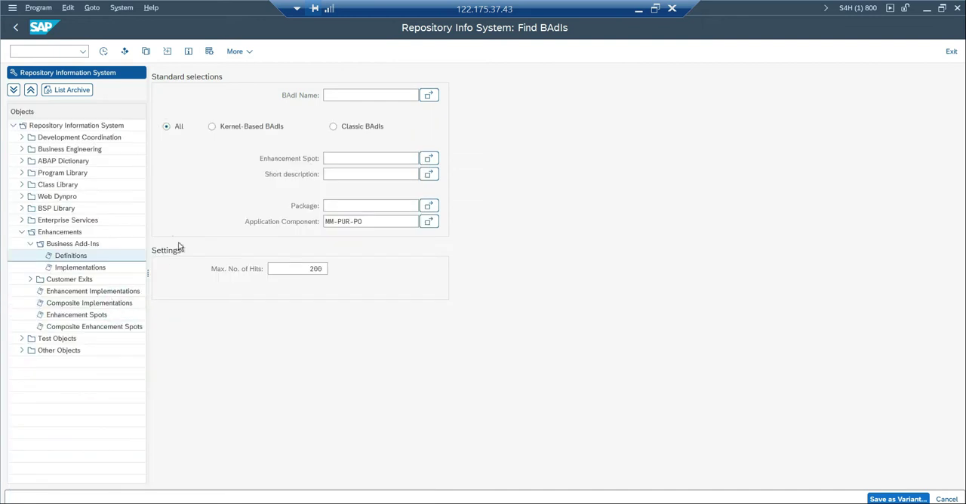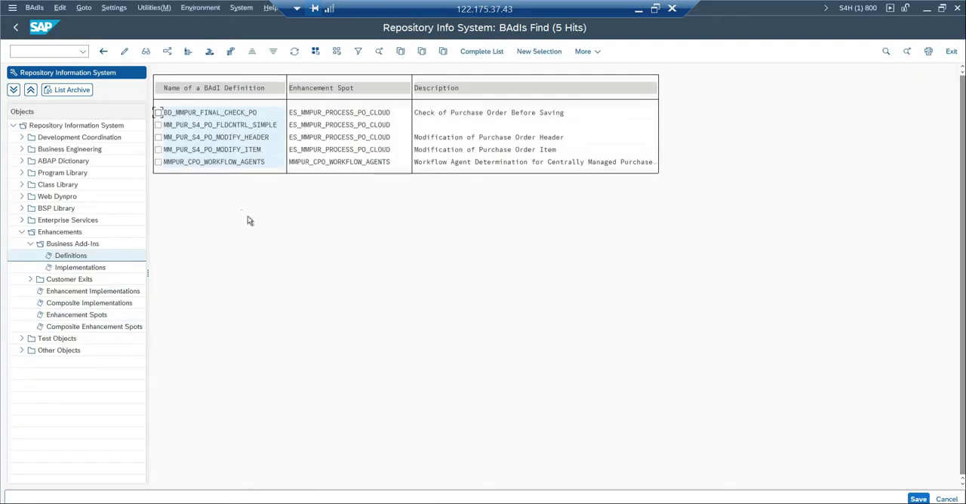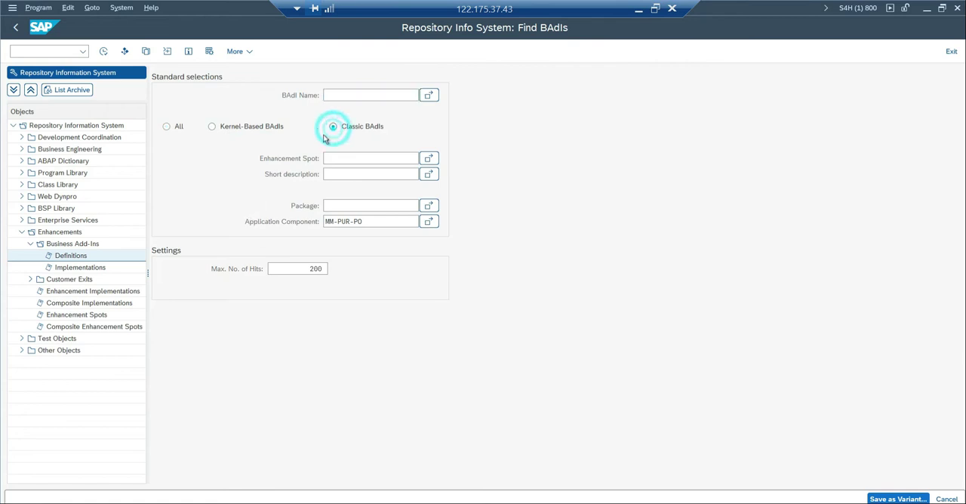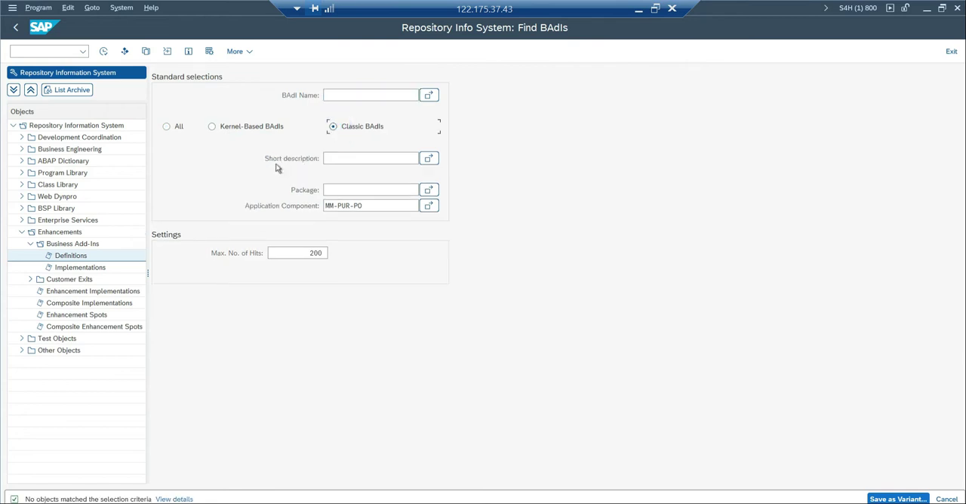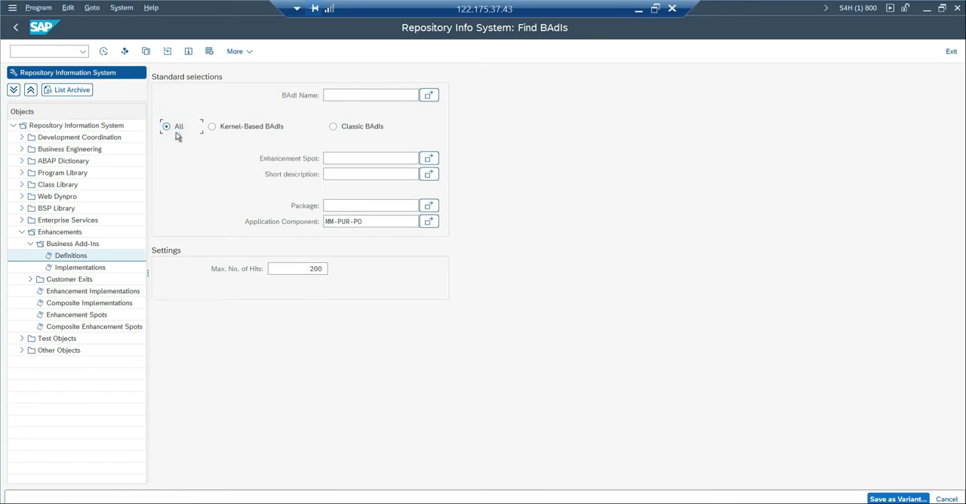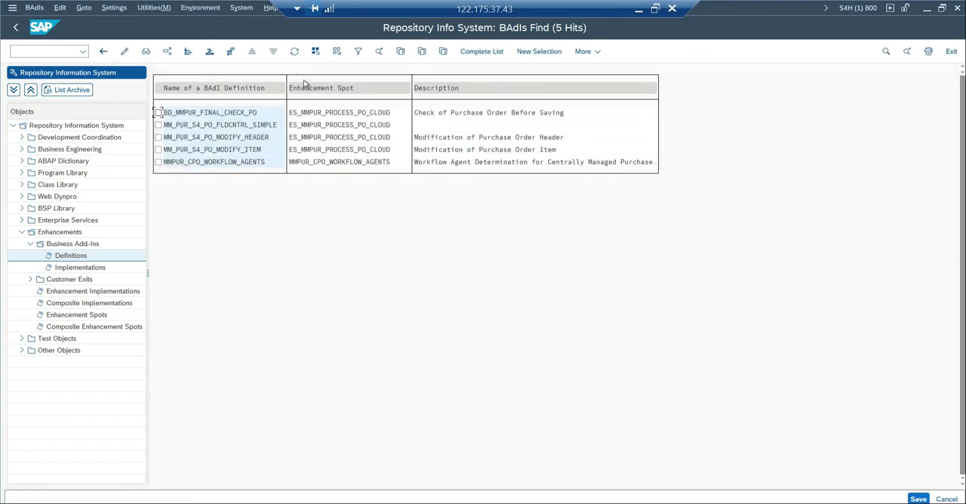Okay, you have a few BADIs, and if you say classic BADIs, you don't have anything. So this particular business scenario doesn't have a classic BADI. And if you see all, just press F8. You can see an enhancement spot, because every BADI has its own enhancement spot. Actually, the one enhancement spot has all the four BADIs. Obviously, they are kernel BADIs.